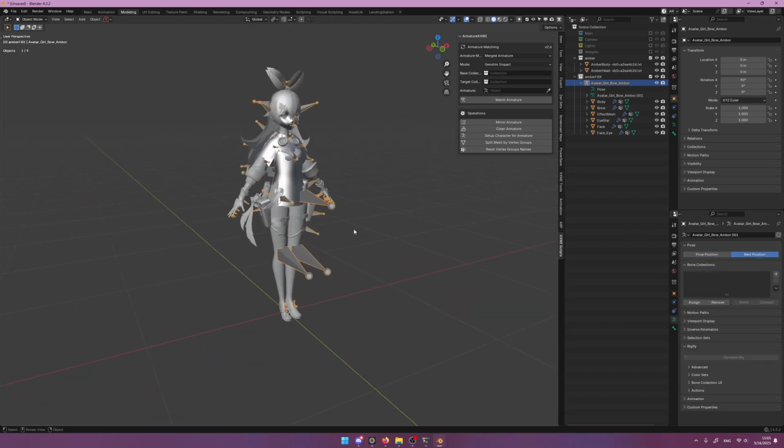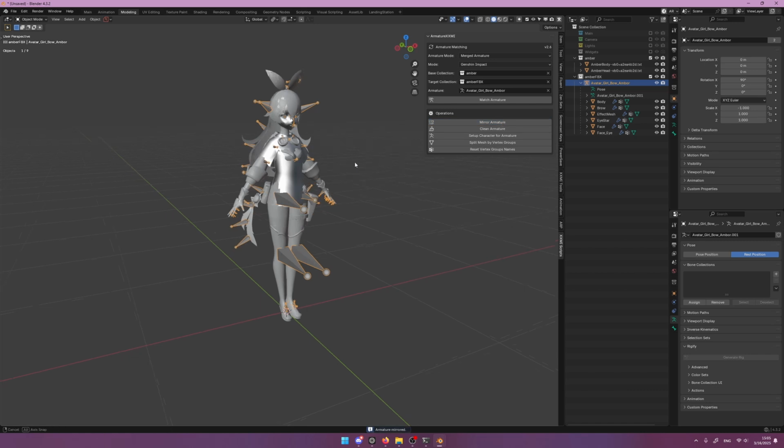So we throw in the collections for the original Amber and then the new target FBX one. We grab the armature. We do a mirror because remember that it's mirrored. So we mirror it. I did a clean armature. I think you could do that before or after, I'm not sure. It just removes any ones that don't have any weights. And then finally we do a quick match armature. And it's set.